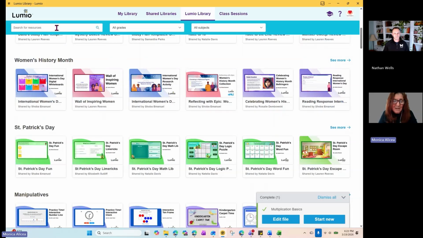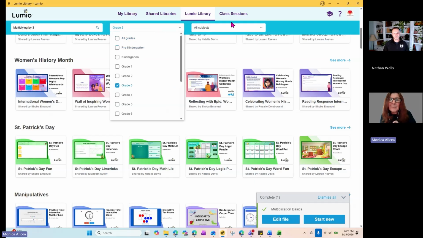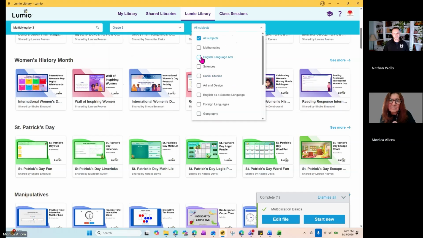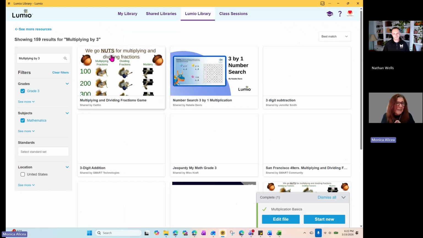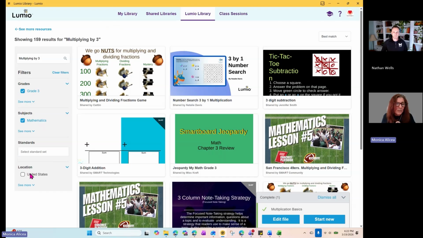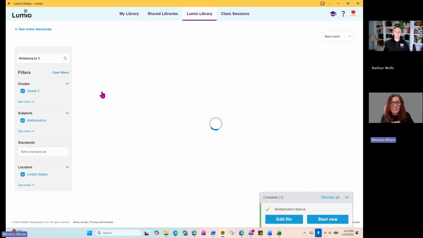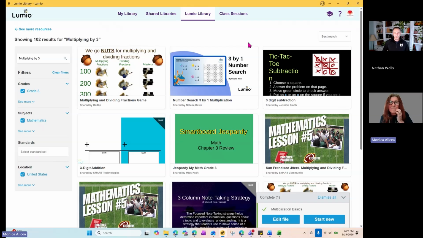So again, I can say multiplying 3 by 3s. And I can put my grade level, and I can put my subject area, and I just click the search button. And you can change it. If you have a standard, you can change it to a standard. You can also put United States, because it is worldwide. And then here's number search 3 by 1.